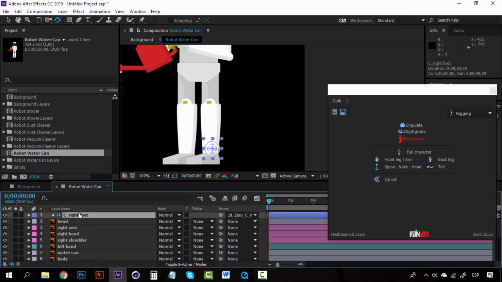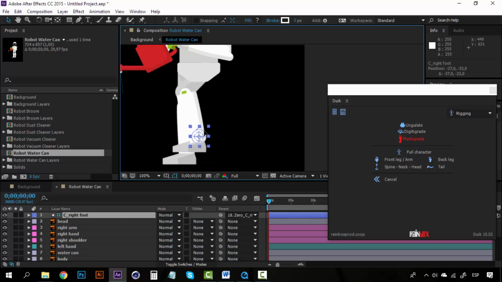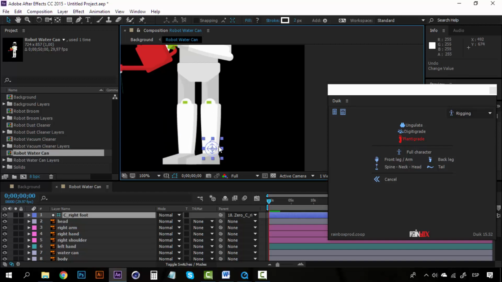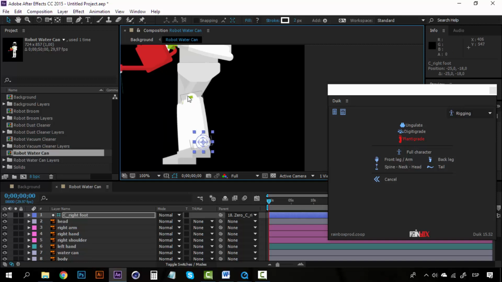Now if I click here and move this, you can see that we have movement, and instead of being a rubbery movement, you can see that it has some joints, so that if we move this foot, this happens, which is exactly what we're going after.